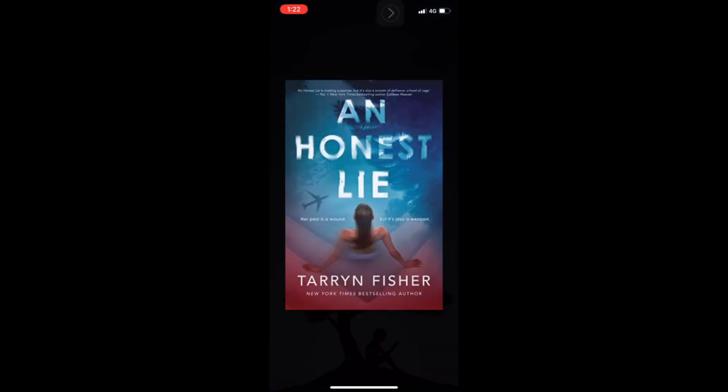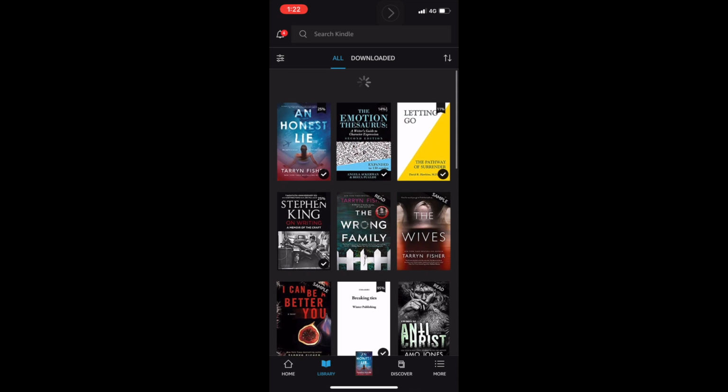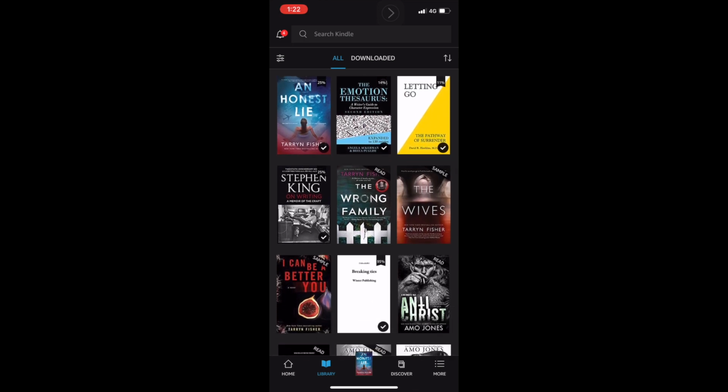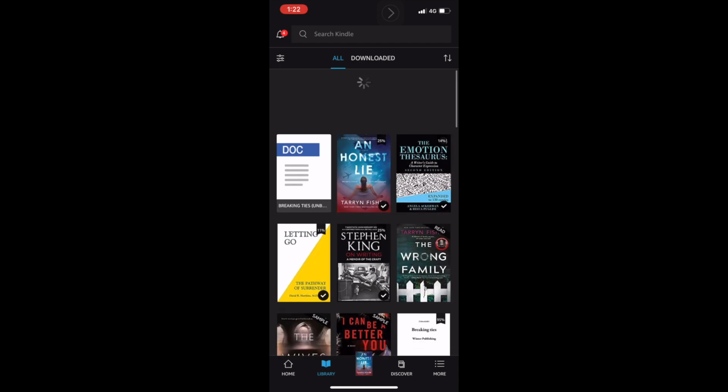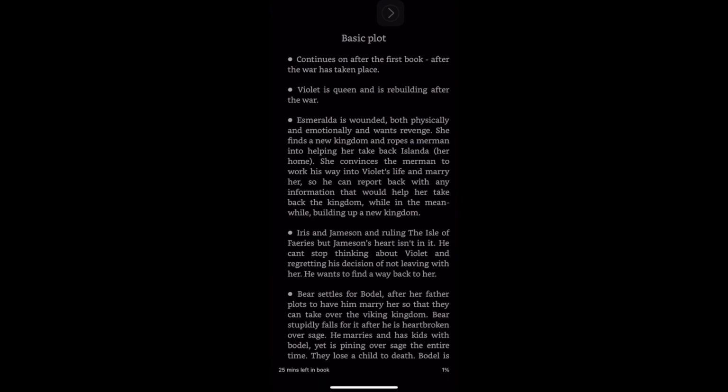Now you're going to open your Kindle app and go to library. So here you're going to want to refresh the page to download your latest file. And once that file comes in, then you're just going to click on it and download it. So now when you open the file, you'll be able to see your book.